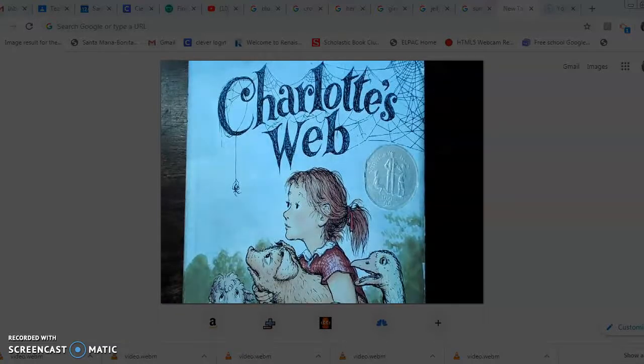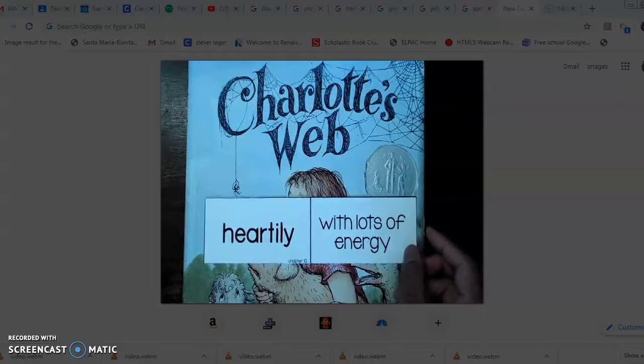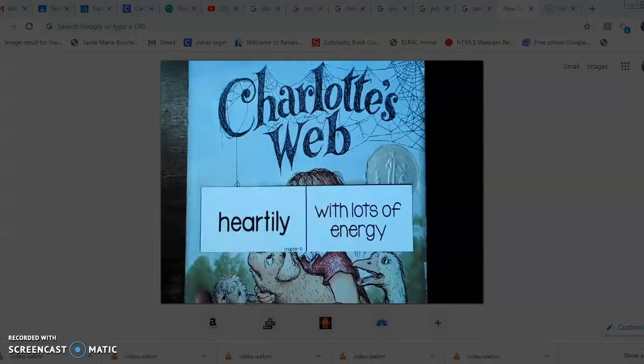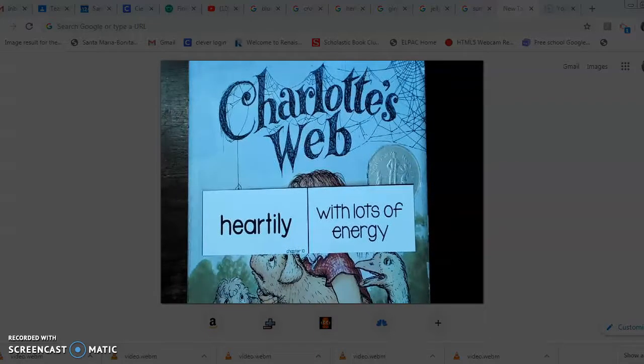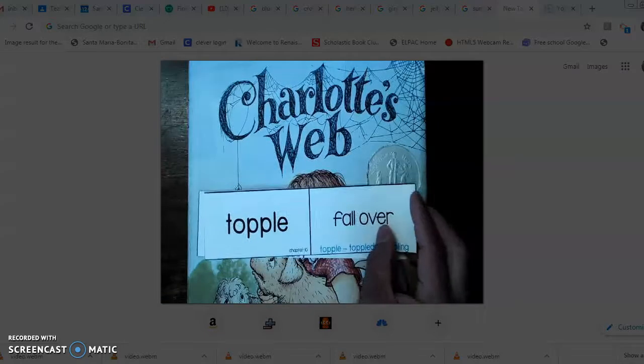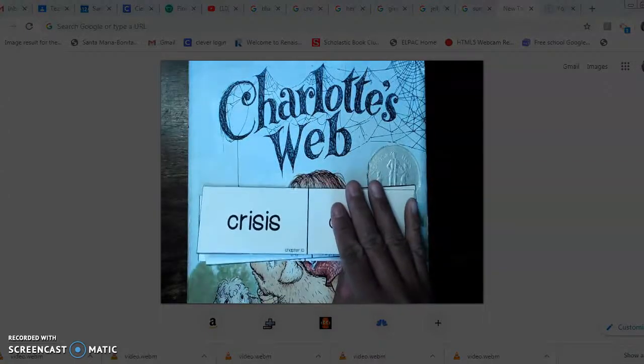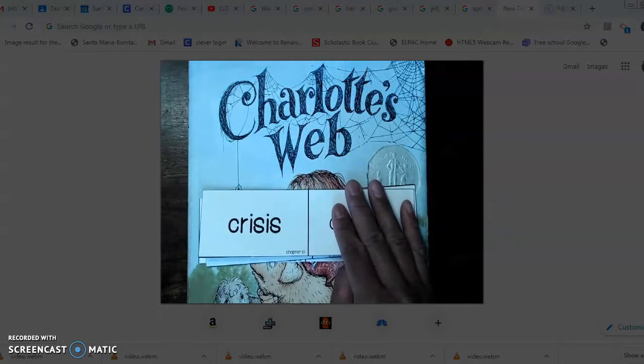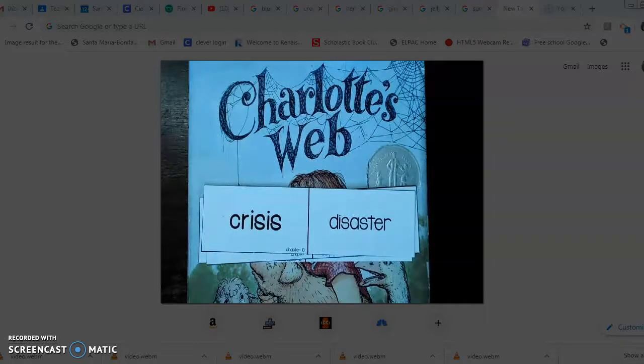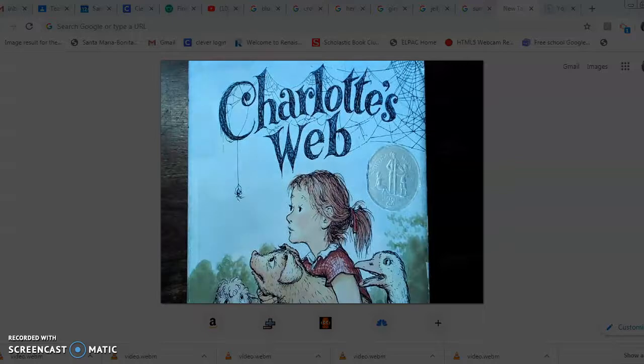Okay, let's take a look at some new vocabulary that we're going to see in chapter 10. The first one is heartily. Heartily means with lots of energy, or to do something with lots of energy. To topple is to fall over, kind of like you're falling down. Topple, toppled, toppling all mean the same thing. And this word we might see a lot because of the coronavirus: crisis. A crisis is when you have a disaster, when something's gone wrong.